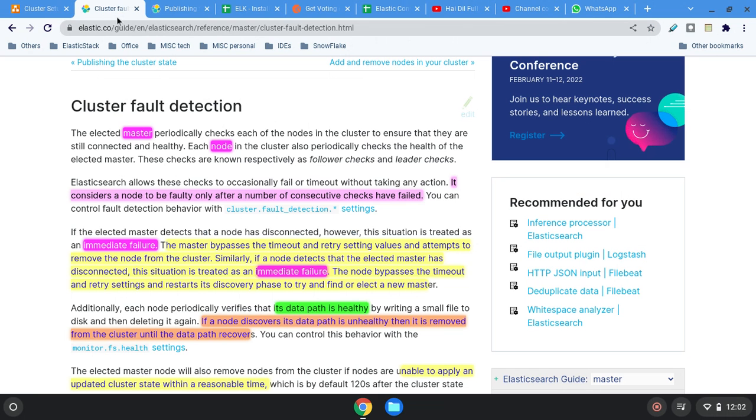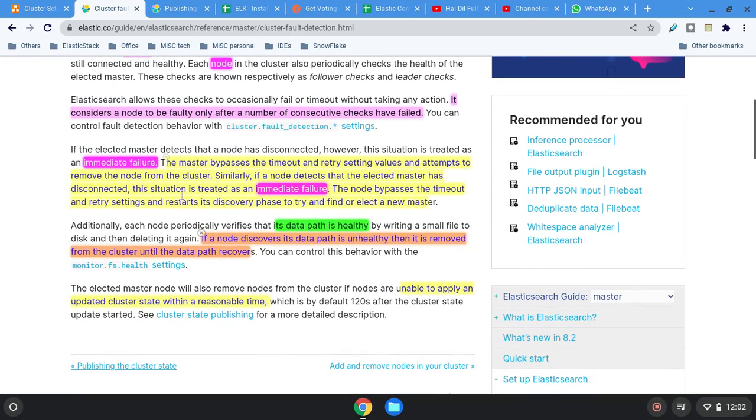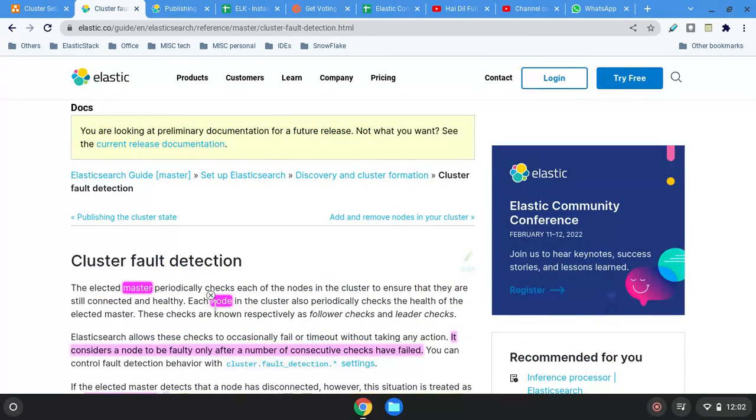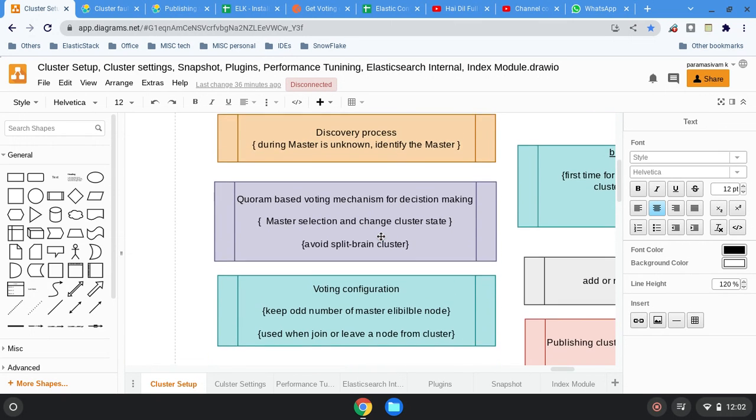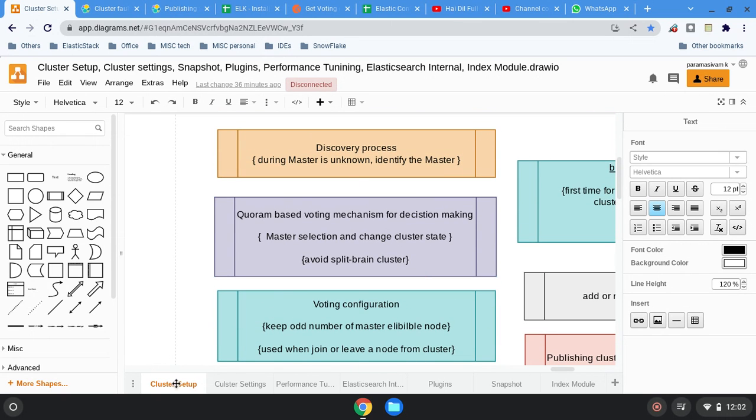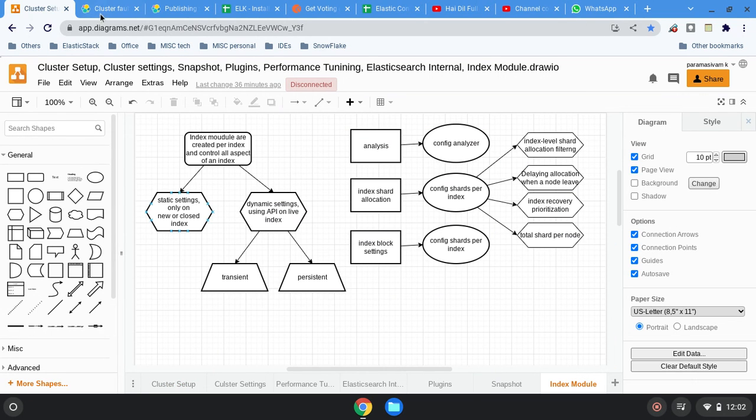Okay, I think I have covered it. Either one is the immediate path, and the data path. So that's all about the discovery phases. In this series of videos, almost the last 5 videos, I have explained what the discovery process is, what the fault tolerance is, what bootstrapping a cluster is, and how the voting configuration works, what the usage of quorum based mechanisms is.